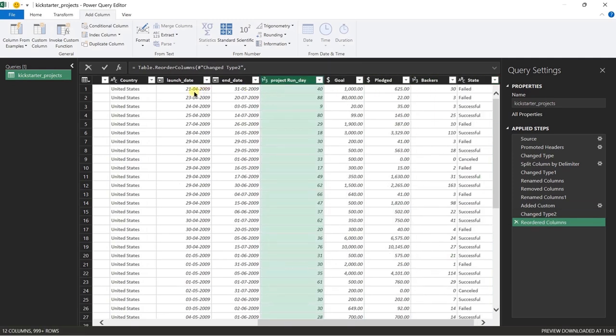So from the 21st of April to 31st of May, this is 40 days. Okay, correct. From 29th of April to 29th of May, 30 days. So this is showing us the correct information.